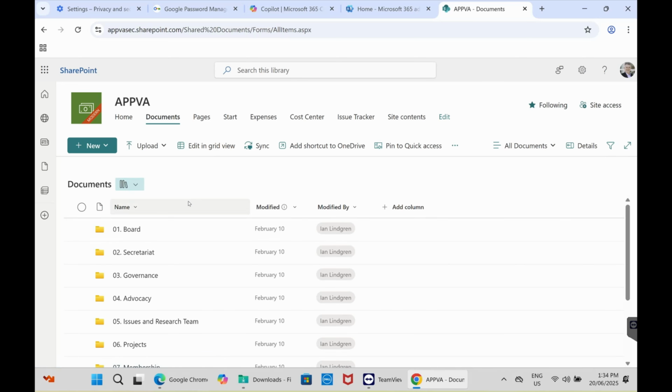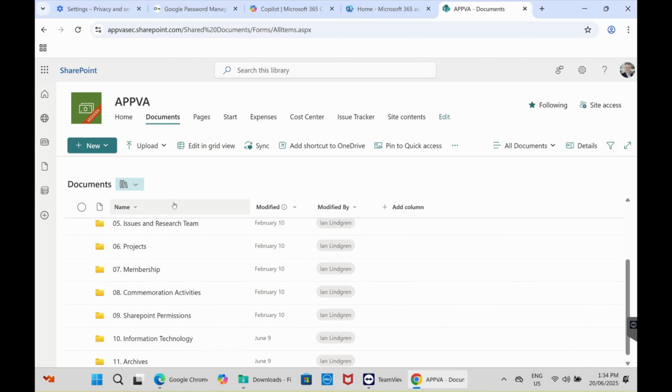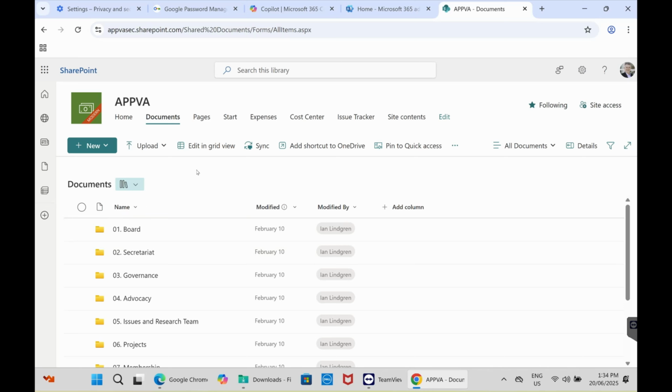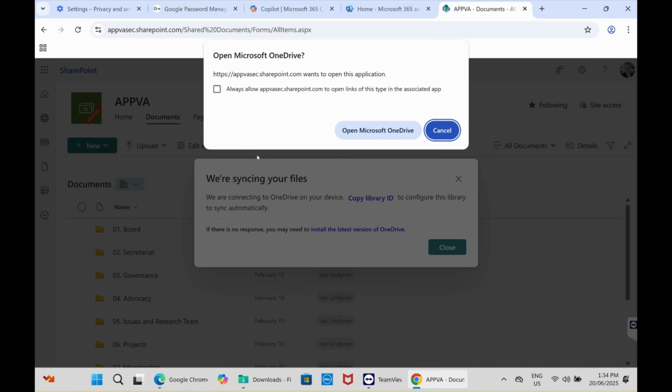And you can see here that we've got all our directories and whatnot, and they're in SharePoint. You're looking at SharePoint, and it's a bit awkward to use SharePoint. So what we're going to do is synchronize it to OneDrive so that it's easy to use. And in that case, we click on Sync, and we get this message.